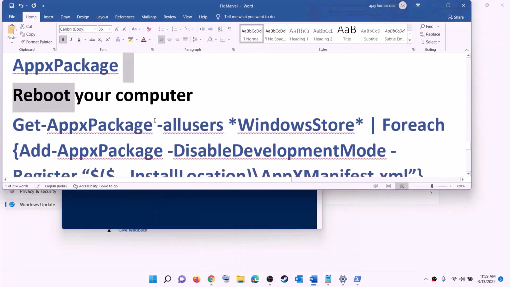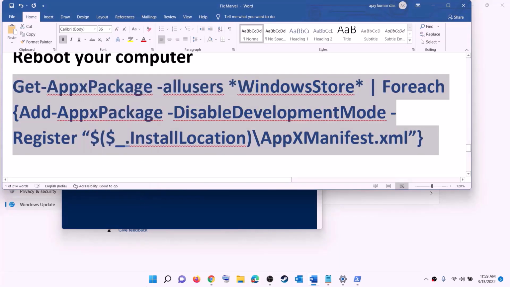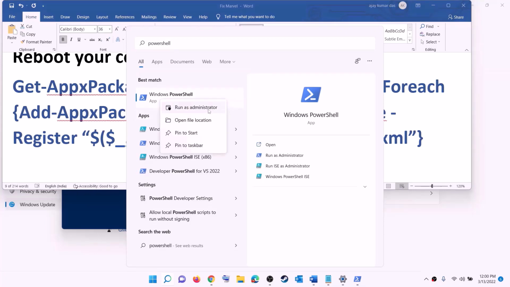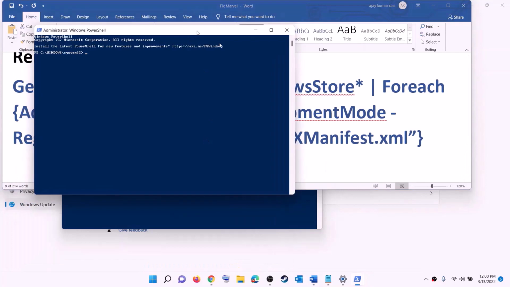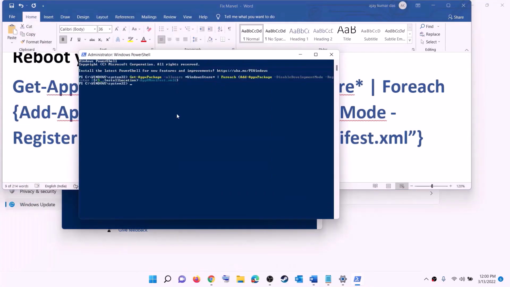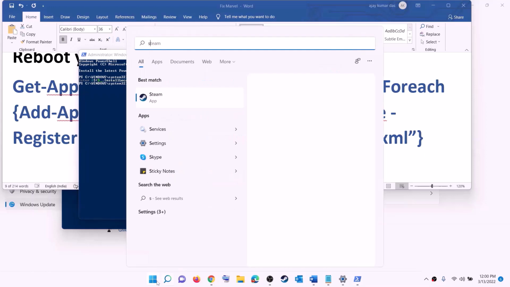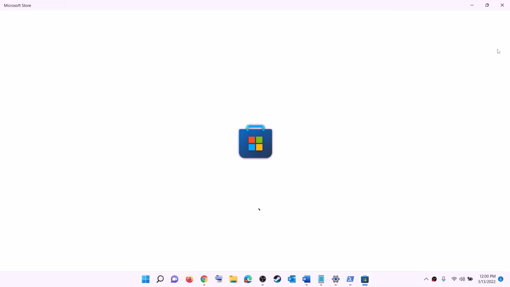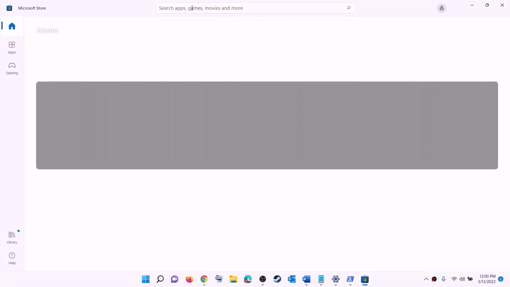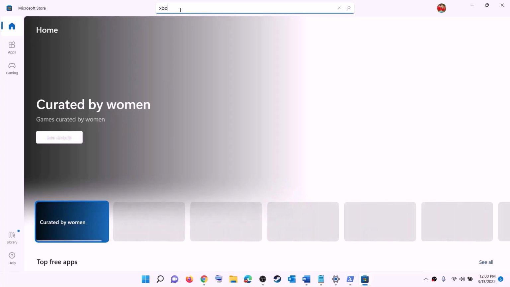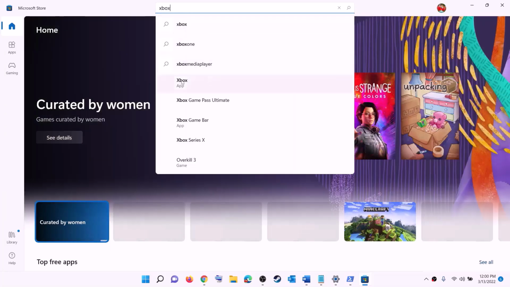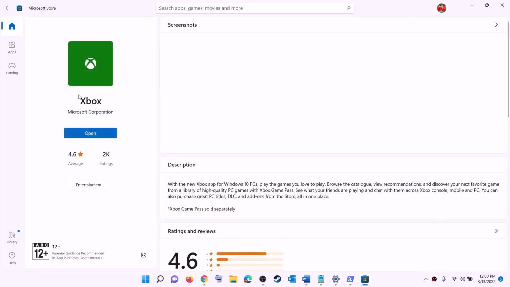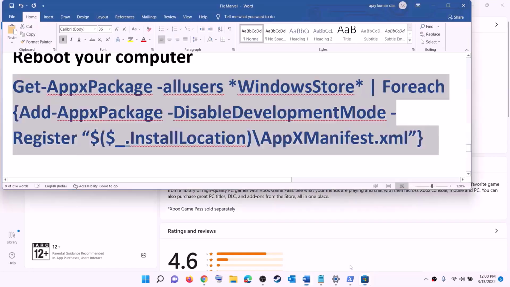And after the system restart, copy this command and then again open PowerShell and then make a right click on Windows PowerShell, then click on run as administrator. Click on yes to allow. Now paste the command over here, hit the enter key. This will reinstall Microsoft Store. So now you can open Store, and after you open Microsoft Store, you can install Xbox app. We have uninstalled Xbox app, so if you want, you can type in Xbox app in the search box over here and then click on Xbox app and then install Xbox app, and after the installation, open Xbox app and then try to install the game.